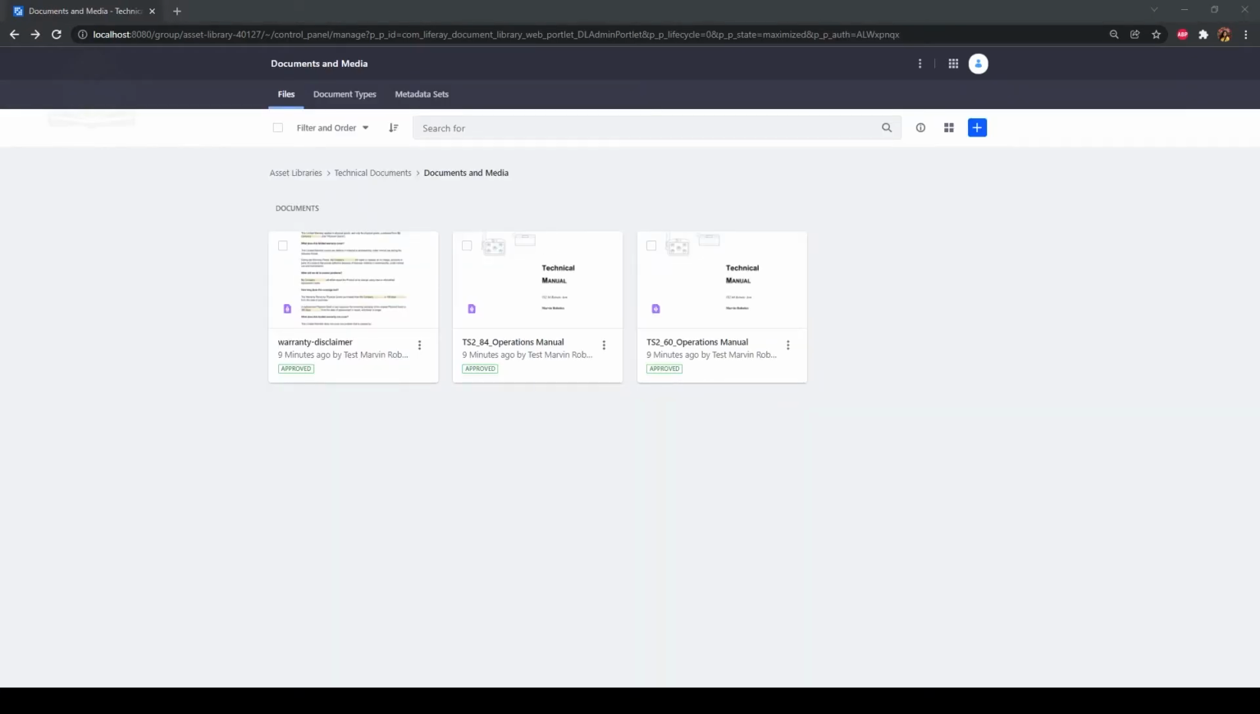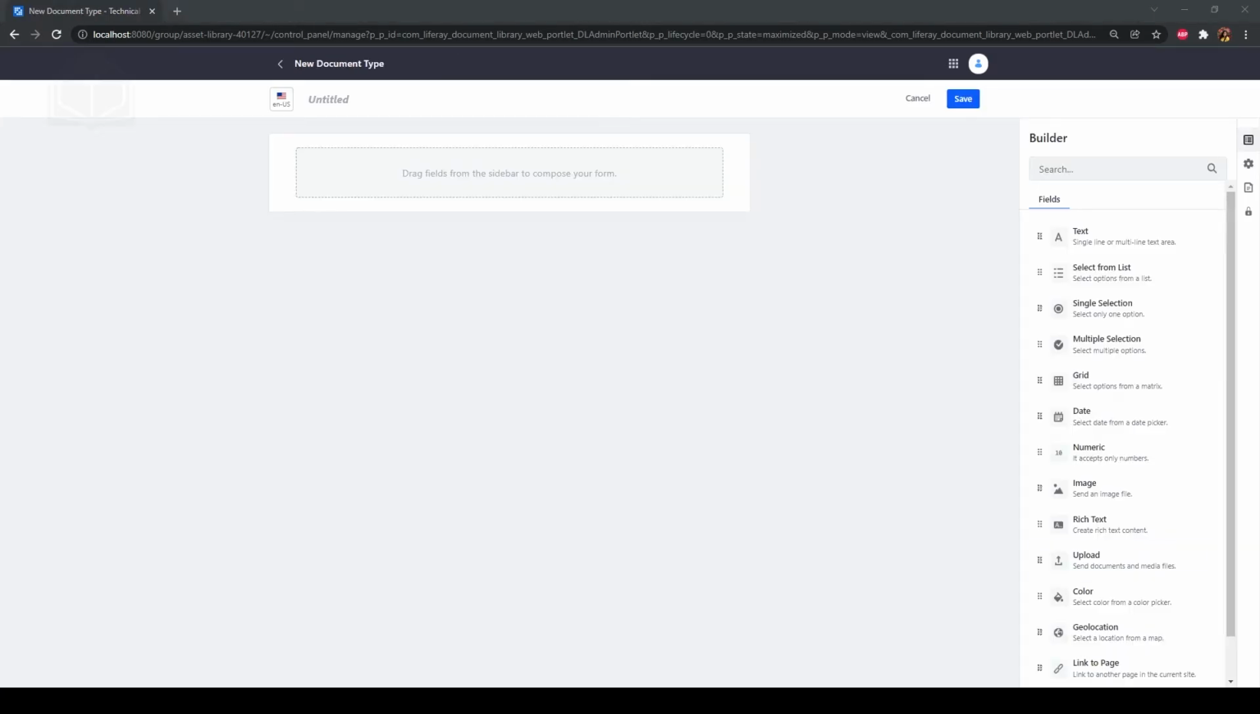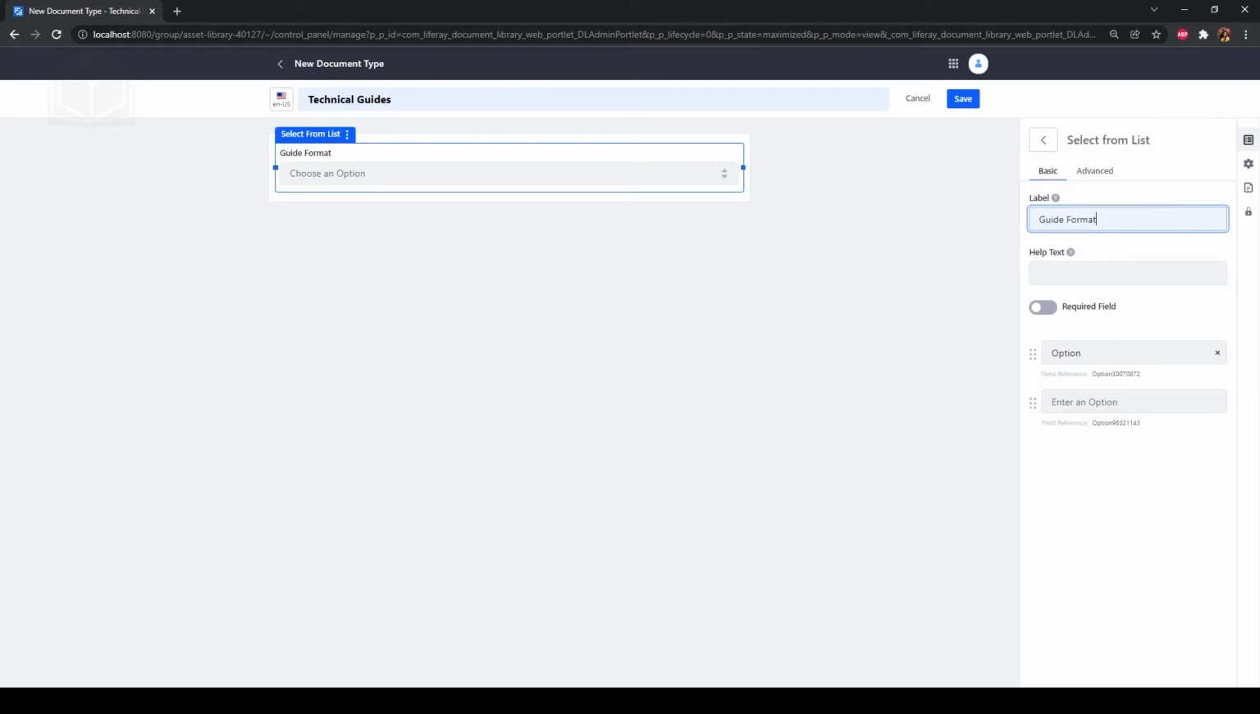Now we'll create a new document type for Marvin Robotics Technical Guides. Click the Document Types tab to the right of Files. Click the Add button at the right. Type Technical Guides for the name. Drop a Select from List field onto the page. Type Guide format for the label. Then type Video, Photo, Text, then Diagram as the 4 options.